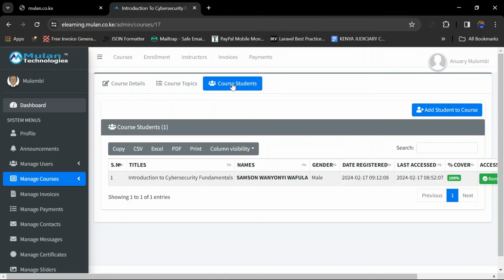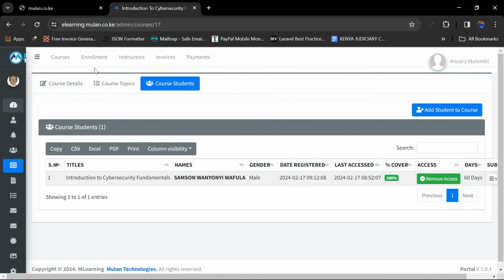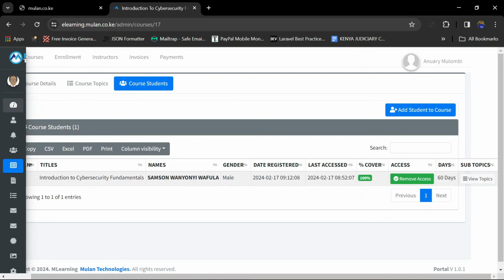Against each course, you'll also be able to see a list of students who have enrolled in that course. For instance, this course has one student by the name Samson Onyonyi. You'll be able to see the gender of that student and the date the student registered. You'll also see the percentage covered, that is, how much content the student has covered. And then we have a link for remove access.